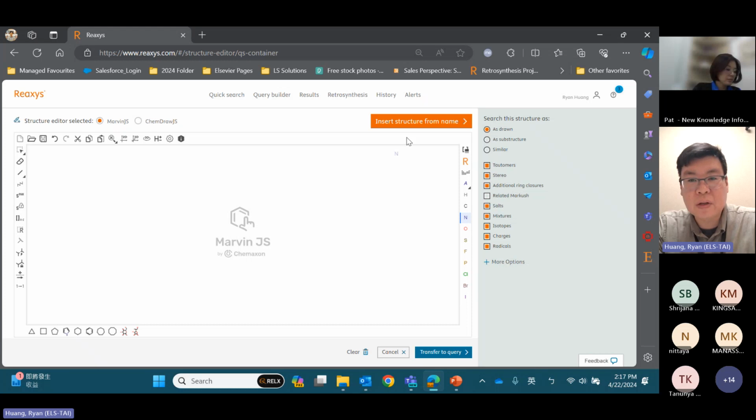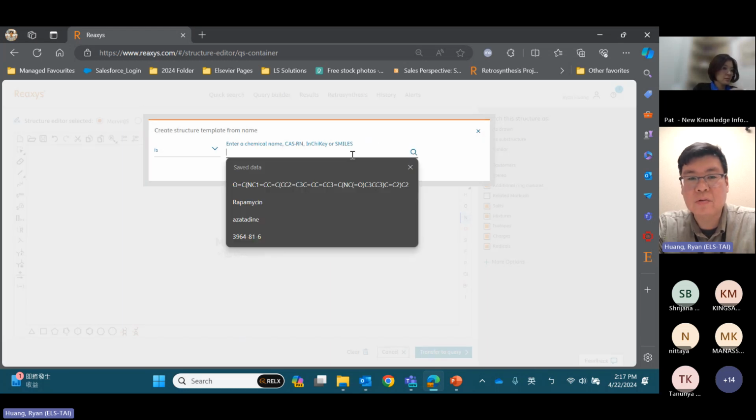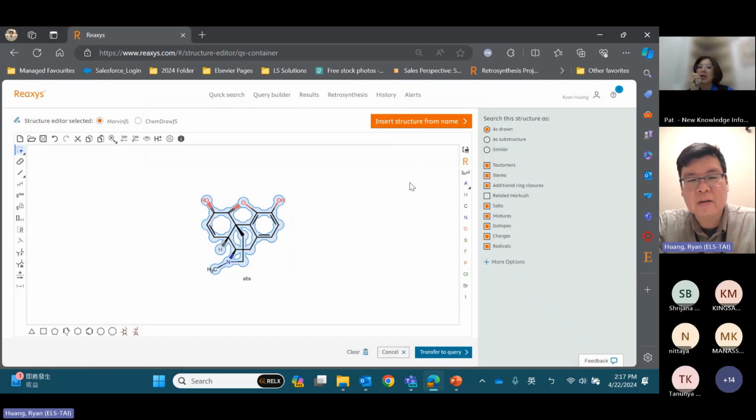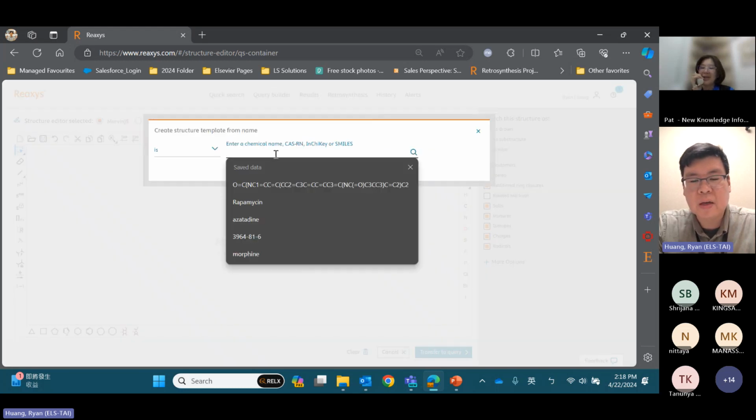So especially for students, if you learn something new and you want to see what the compound looks like, you can try it here. For example, you can type in morphine. If it's in the database, it will populate the structure for you. You can maybe try Taxol.